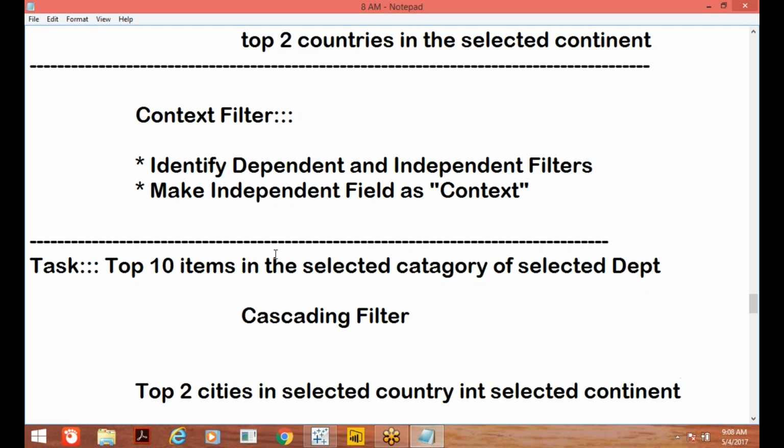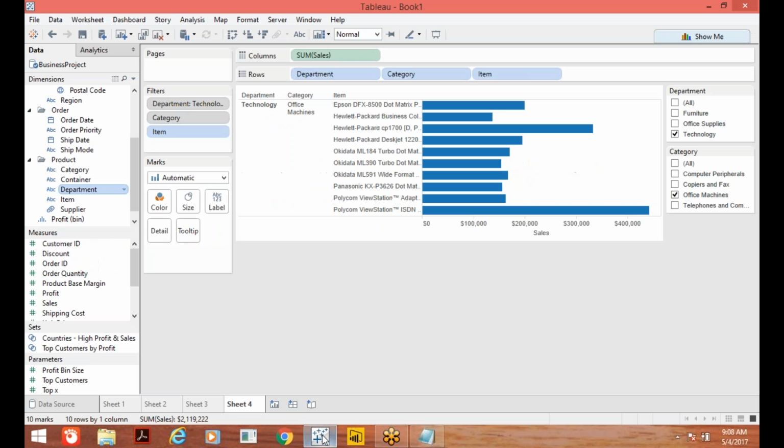Got it? Same thing here. In the place of item, you got cities. In the place of category, you got the country. In the place of department, you got the continent. You can implement it in the same way how exactly you have done till now. So these are called cascading filters. Is it clear?